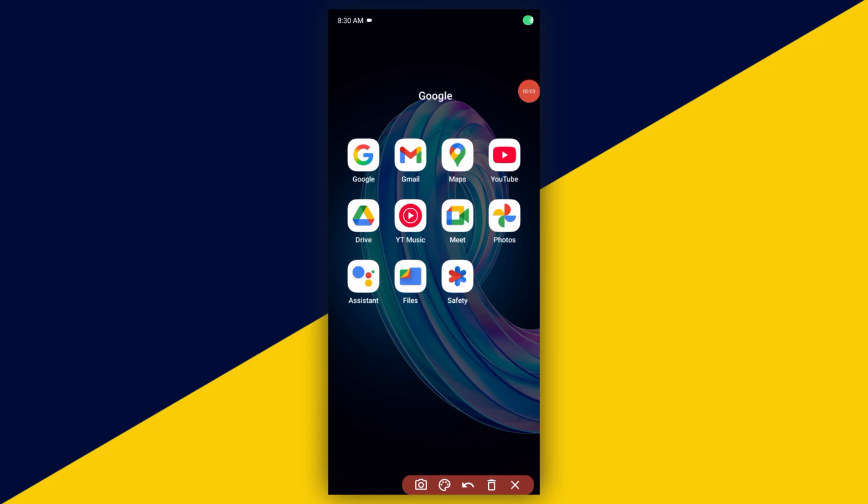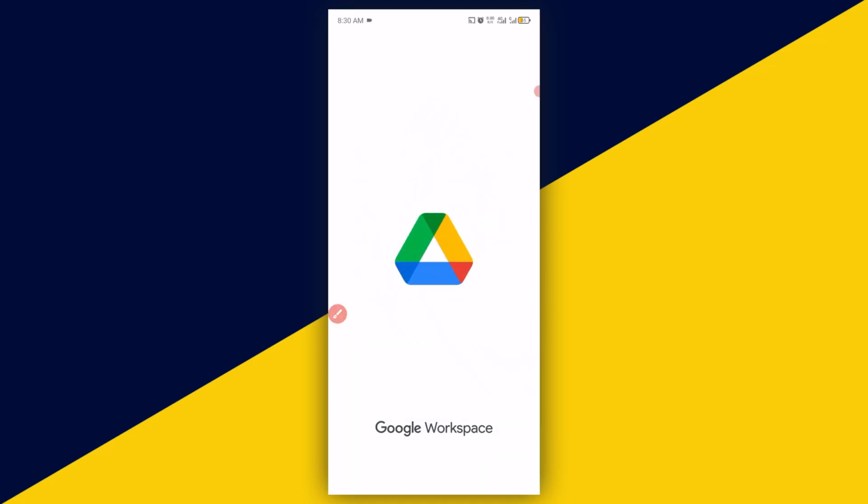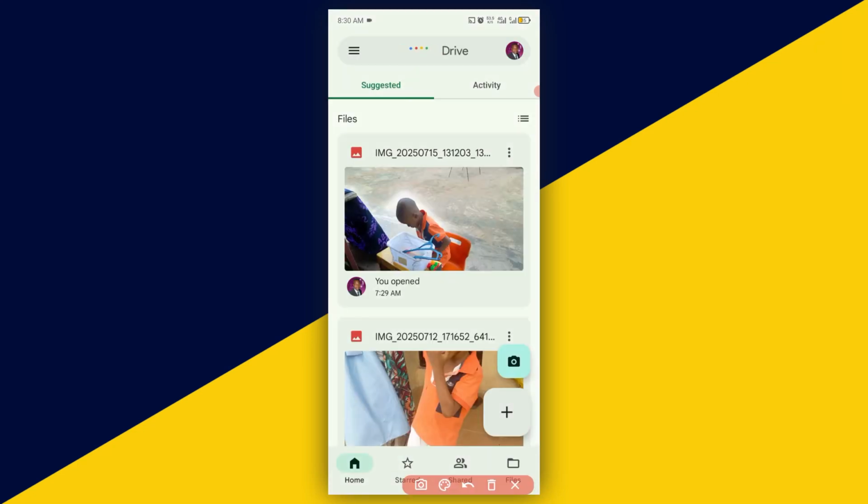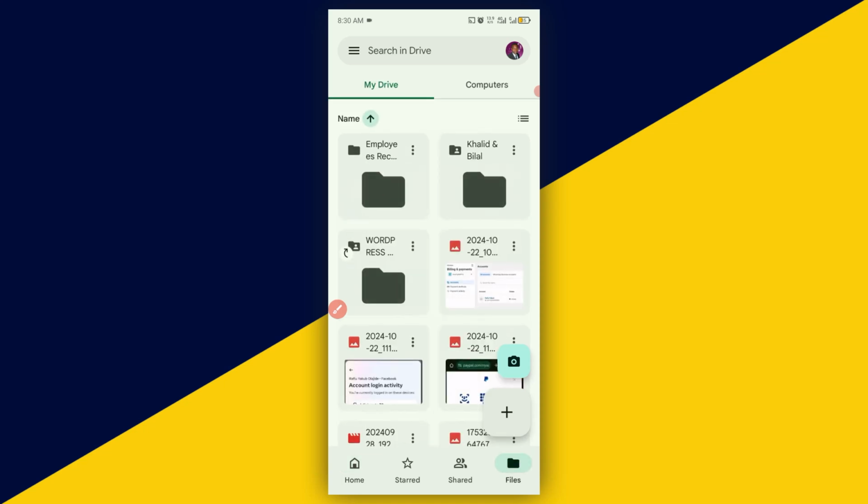The very first thing you want to do is to open up your drive. Next thing you need to do is to click on Files. Next thing you need to do is to select a particular file that you want to restrict. I'm going to use this file right here.